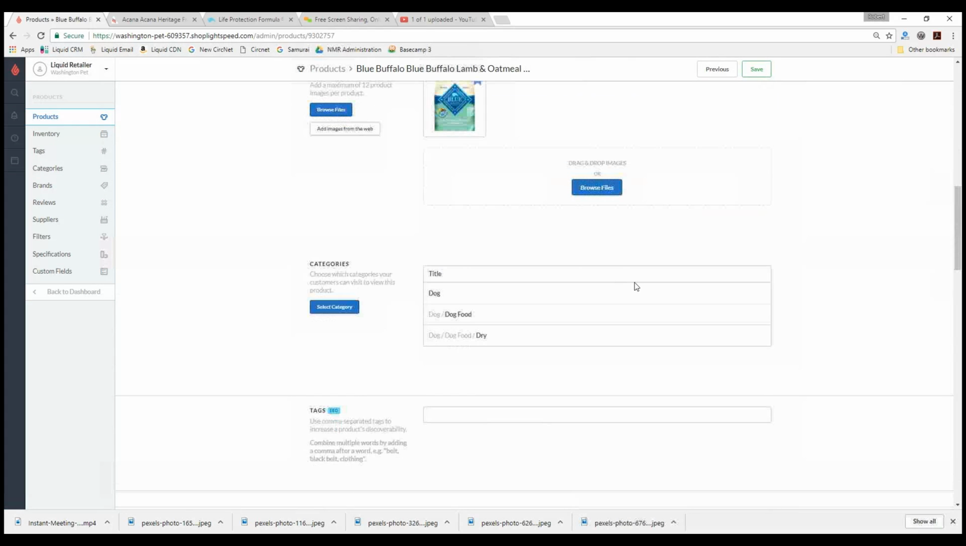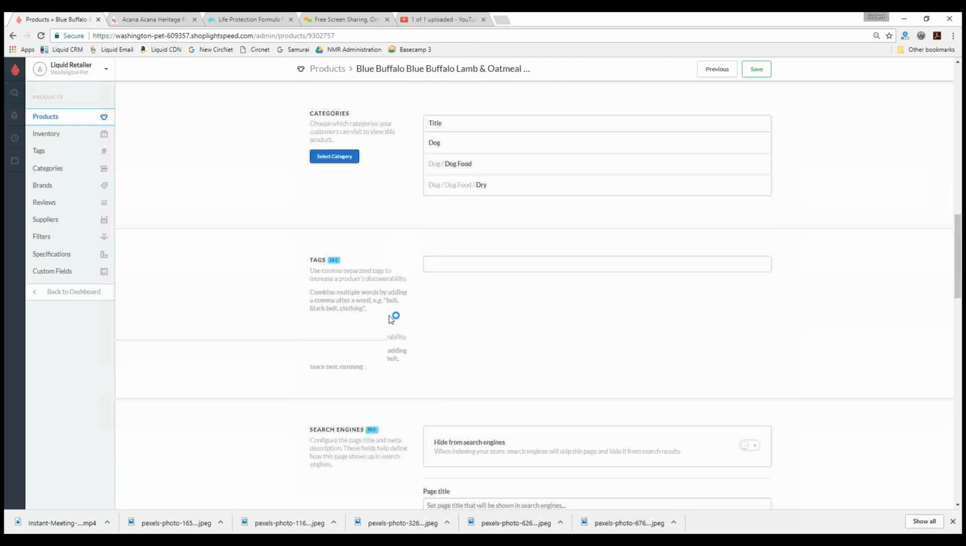Now, as I scroll down, just check to make sure that this product is categorized correctly. These categories are set up in your Lightspeed Retail point of sale. They should port over. It's just nice to make sure as you're going through all this that all of those categories are coming out correctly.